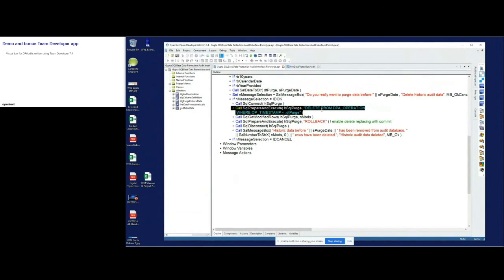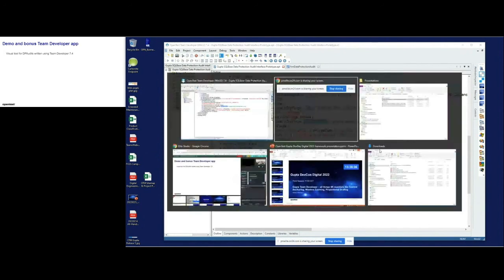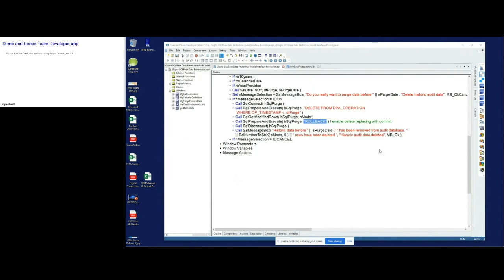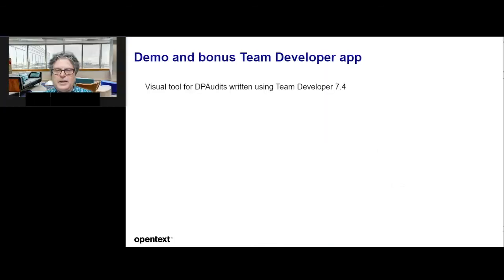In the source code you see here, delete from DPA operation, and I do have a rollback in here. So if you change that source code, then you need to put a commit here so you have the deleted values. So sorry about that little problem. We'll investigate that, but you can also investigate that with the source code you have. Let's get back to the presentation.